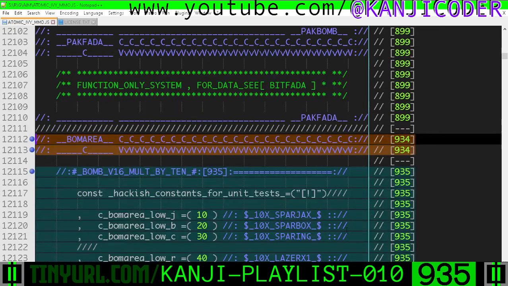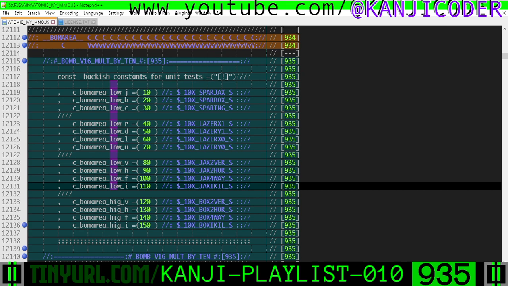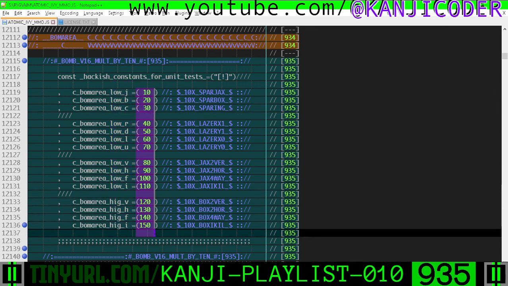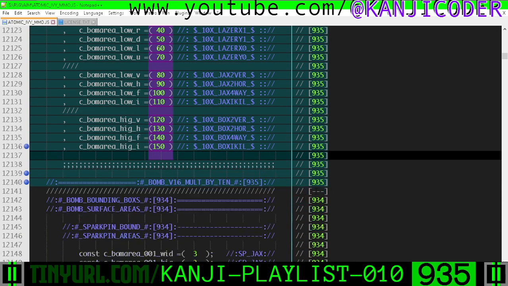Const macros by system. Down here in the bomb area constants, we have lowercase and uppercase single letters. These are the V16 values multiplied by 10 for reasons. You'll find out later, okay?